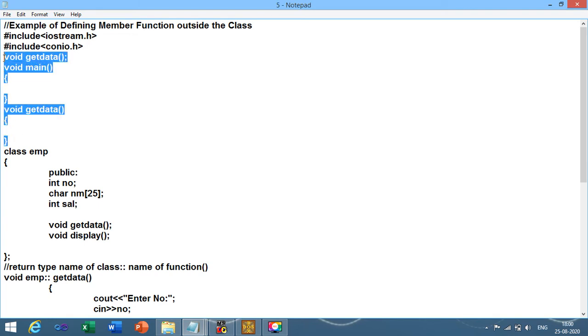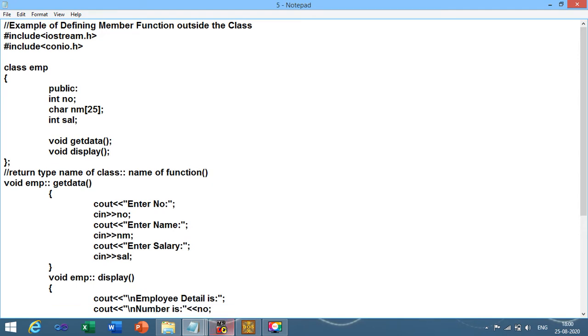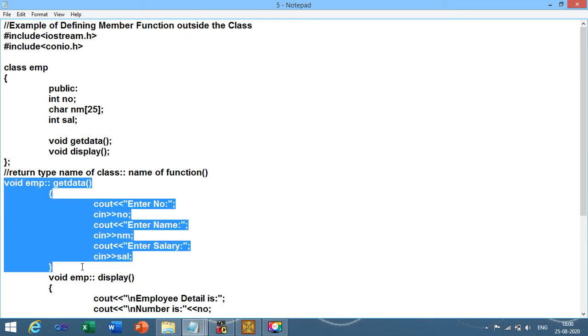So inside the class I just make a specification that in future I am going to develop the body of get data as well as the body of display function. And this is the syntax which we need to follow: return type, name of the class, scope resolution operator and get data. You must mention this inside the class, otherwise you cannot define employee class get data outside the class. So be careful once you declare the member function outside the class.